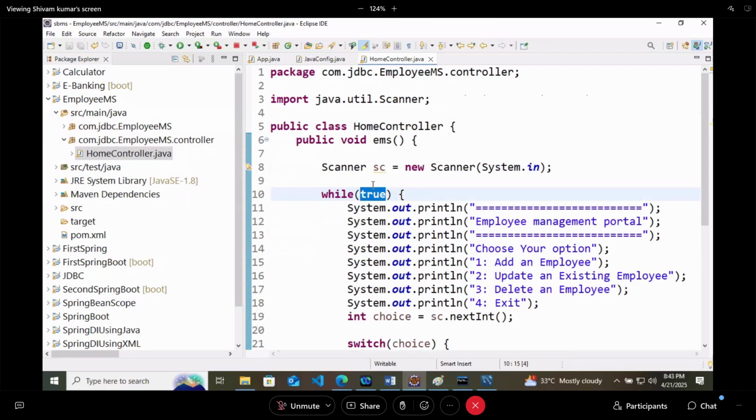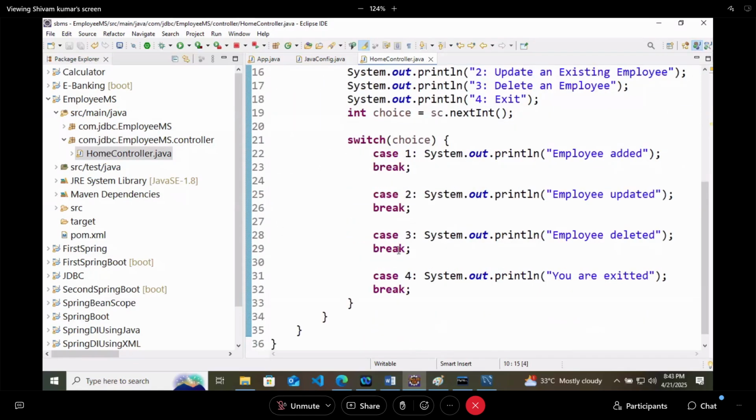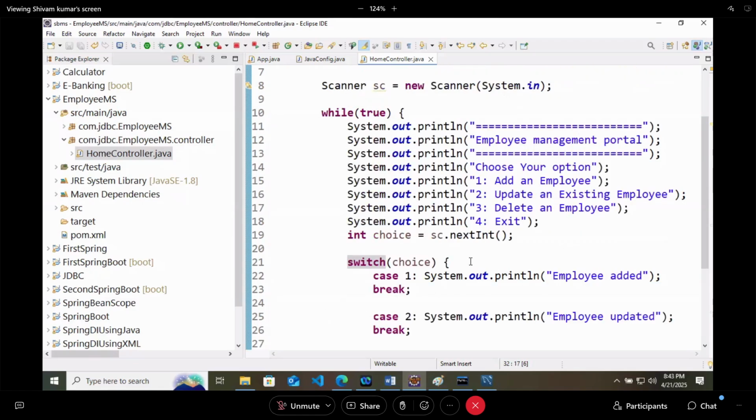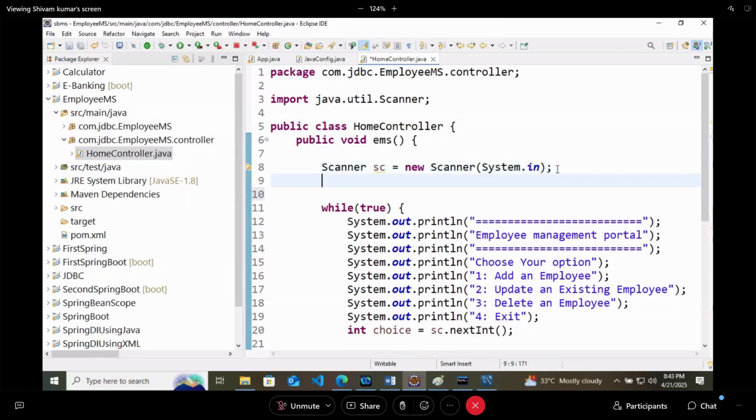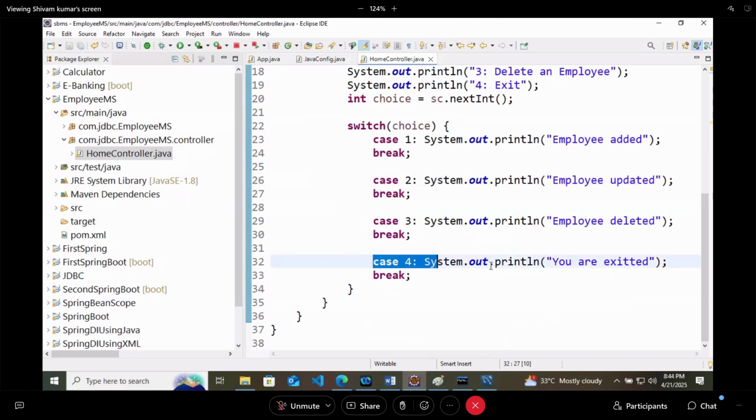There are two keywords, break and continue. Now this break will break the switch. So here I will declare one boolean value. Boolean flag is equal to true. The initial value of this flag is true. So here I will give this flag value, and when the user is trying to exit, I will make the flag value false, so that the while loop is not running again.